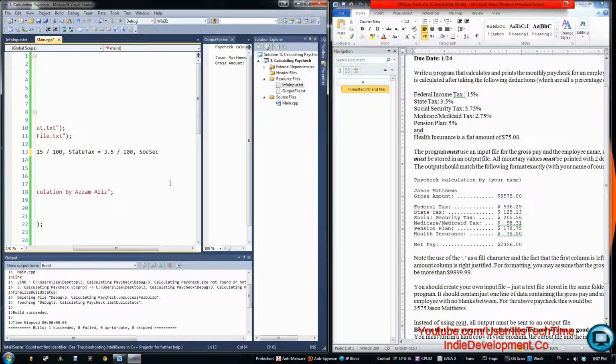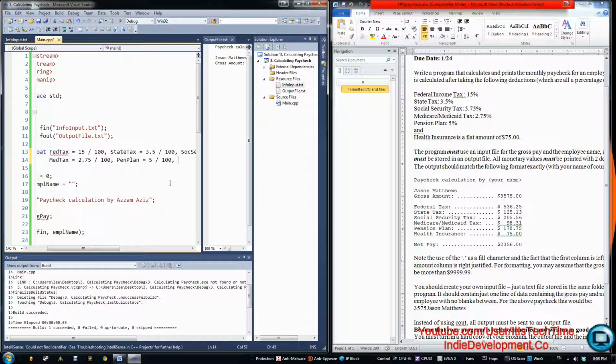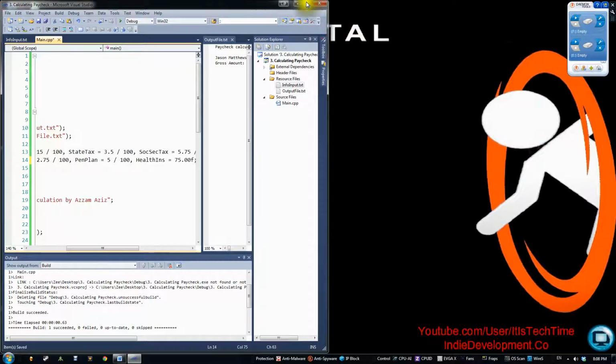Social security tax, equal to 5.75 divided by 100, and then comma, and then we go back to here and we do med tax. We're just going to call it med tax, equal to 2.75 divided by 100, and then comma, pen plan, equal to 5 divided by 100, and then comma, and then we have the health insurance, which is health ins, equal to 75.00, and close it. And we're going to put an F in here to use less memory, and we don't have to divide by 100 because health insurance is a static, a one-time thing. It doesn't have to change. So it's going to minimize and make it big.